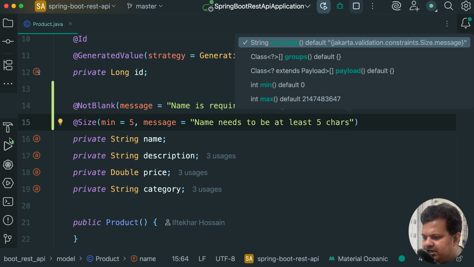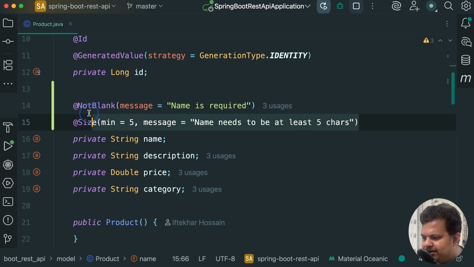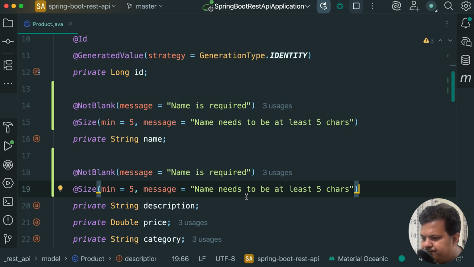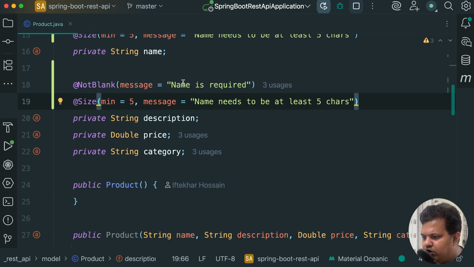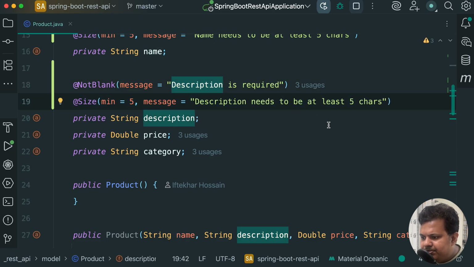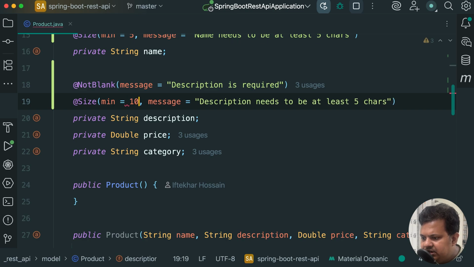Okay, now for the description field, the validation will be similar. Let's copy the two annotations, NotBlank and Size, from the name field and paste them above the description field. We'll update the message for NotBlank on description to "description is required". For the Size annotation, let's change the minimum length from 5 to 10 characters, and the message to "description needs to be at least 10 characters".